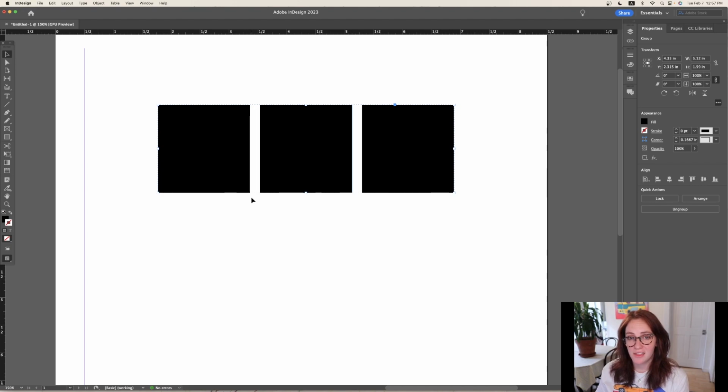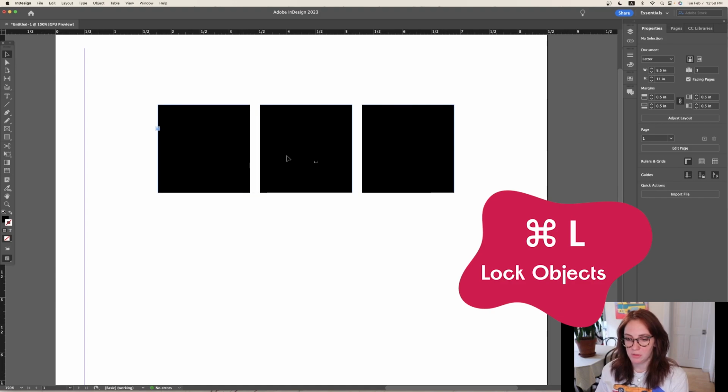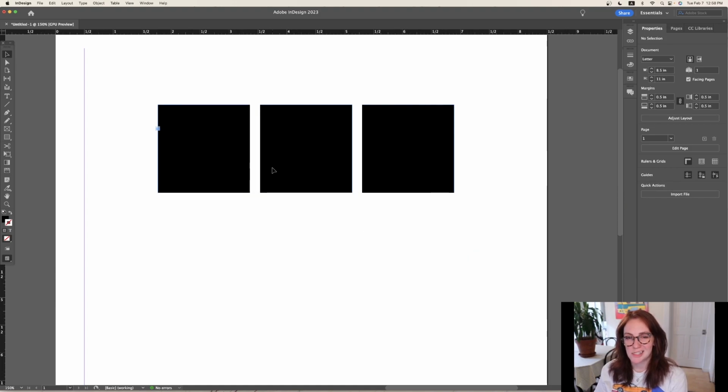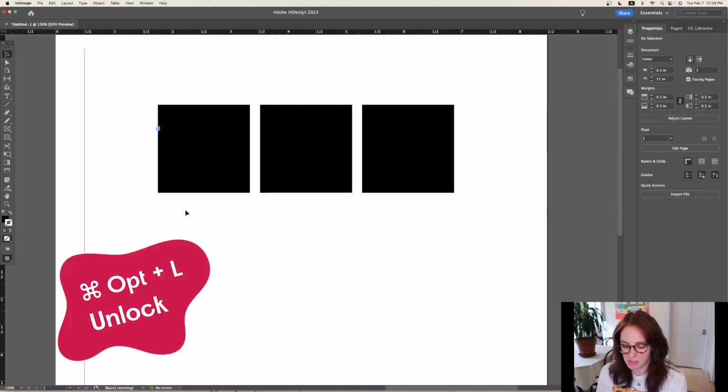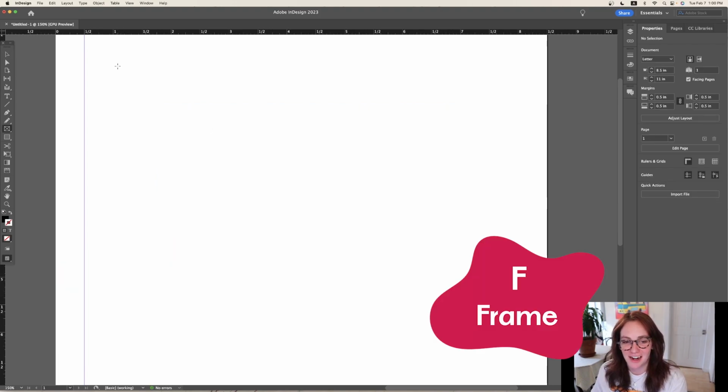If I wanted to lock these three shapes so that I couldn't move them anymore, I would just hit Command L, and I'm no longer able to move them. In Illustrator, it's Command 2, so it takes a little bit of getting used to that it's different in InDesign and Illustrator. Let's get rid of these shapes. So first I have to unlock them, which I would do by hitting Command, Option, L, and then I can delete them.